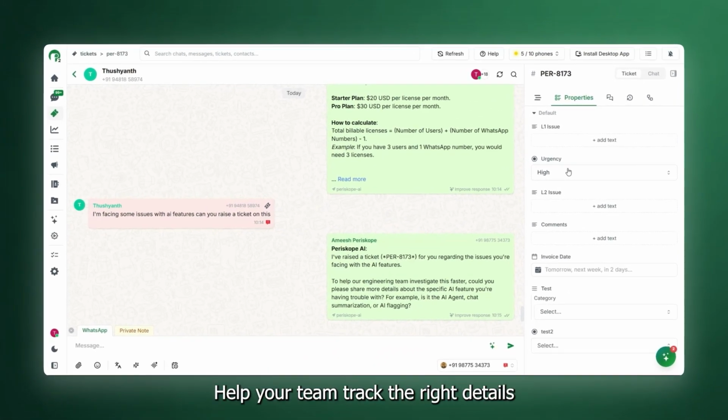Custom properties for tickets help your team track the right details and stay on top of every issue.